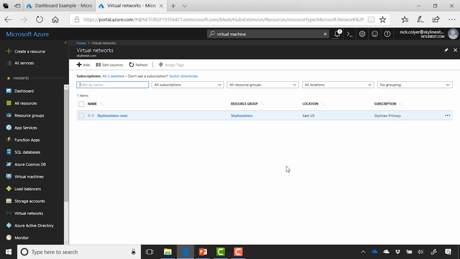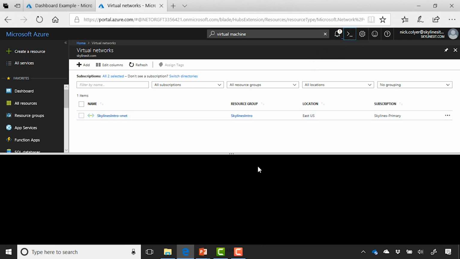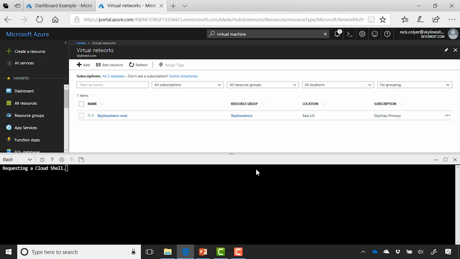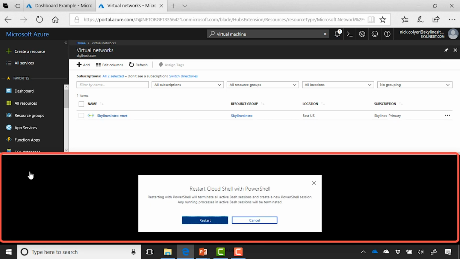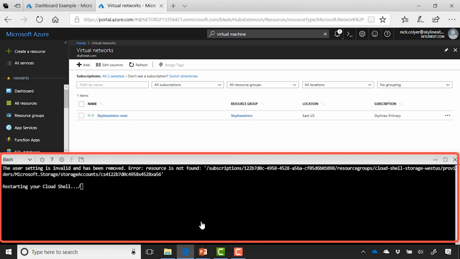But the easiest way to do it now is actually using Cloud Shell, which is on the top of the screen. There's this icon right here. If we click it, it actually opens up a Cloud Shell for us. And if we select on the left-hand side, we've got Bash there. We can change that to PowerShell. I'm going to click Restart. So I'm going to restart my Cloud Shell with PowerShell, and it's going to restart that.